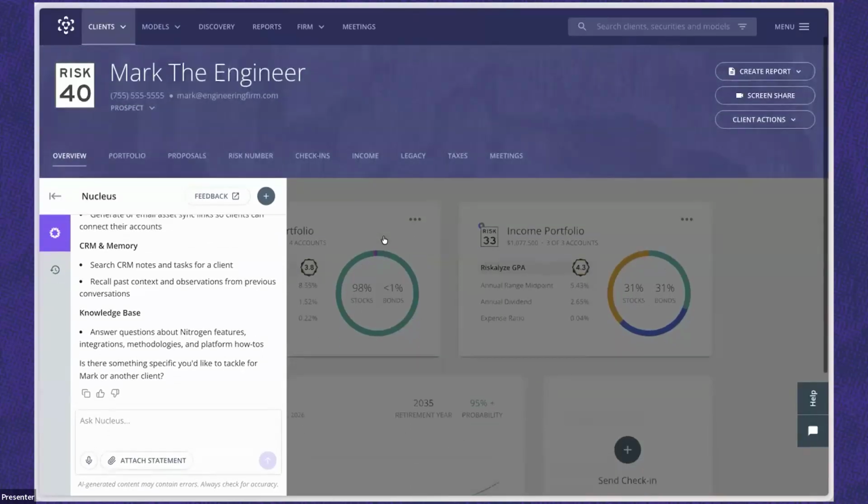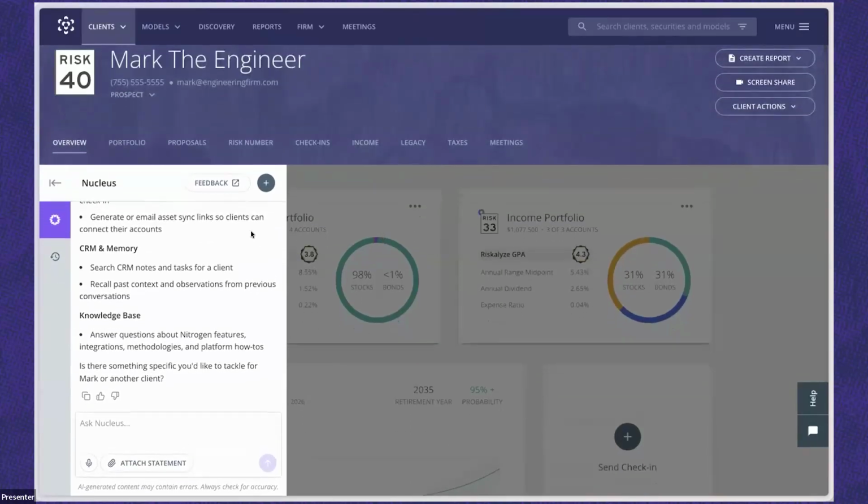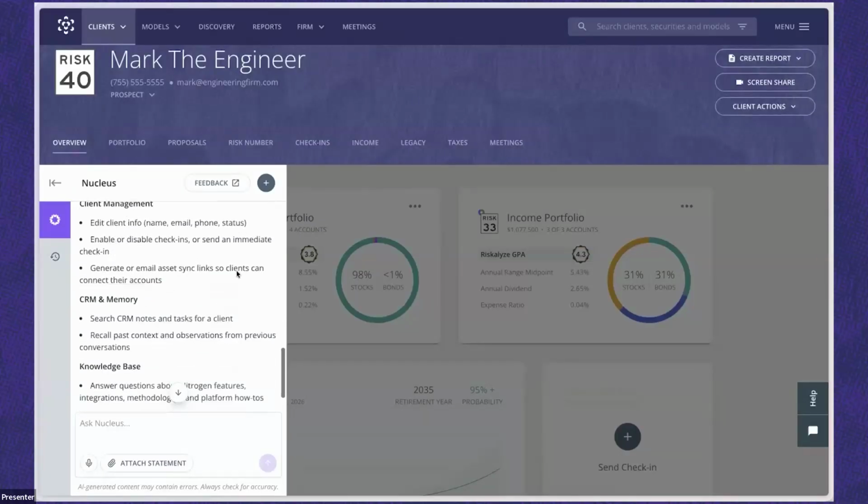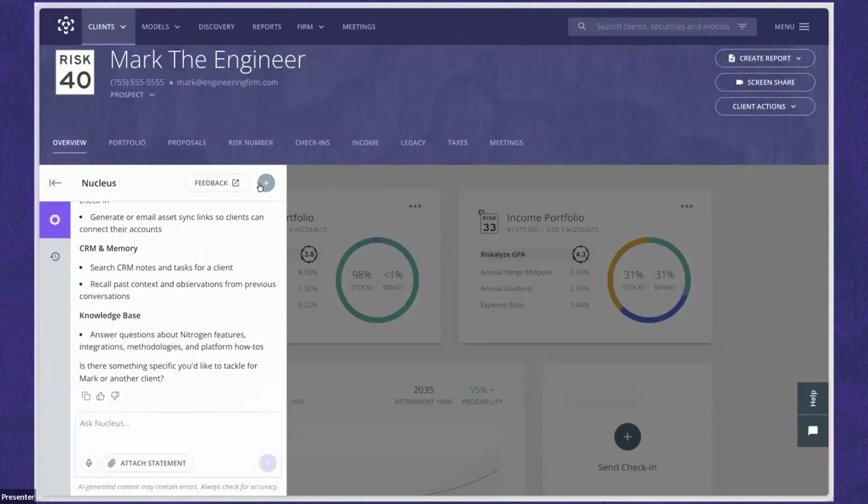Now I'm going to scroll my screen down a little bit so we get a bit more of a view. You can see here I've chatted with it a little bit, so I'm going to start a new conversation with this little plus sign.